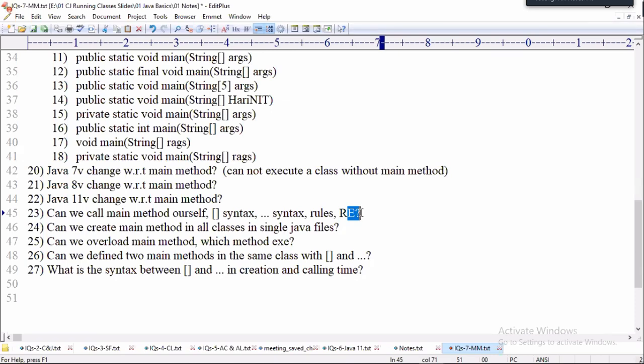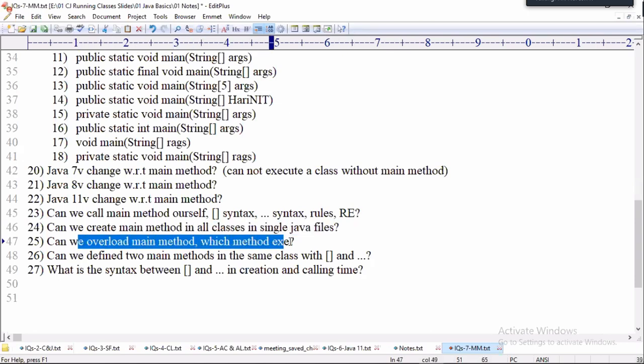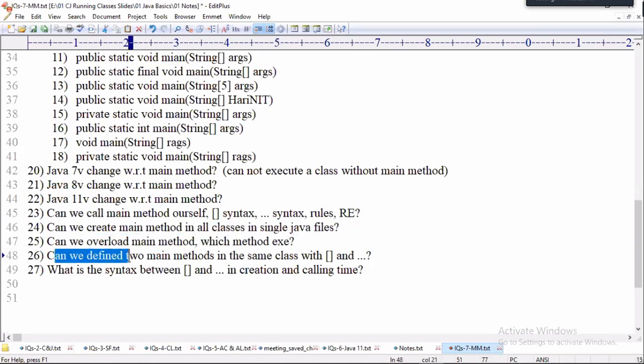Okay. Next, NegativeArraySizeException. The second one is StackOverflowError, which you will get. Can we create main method in all classes of a single Java file? Yes, allowed. Can we overload main method? Which main method is executed? We covered that. Can we define two main methods in the same class, one with square bracket and one with dots?